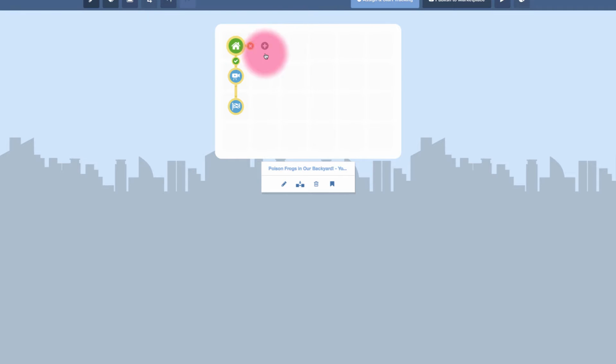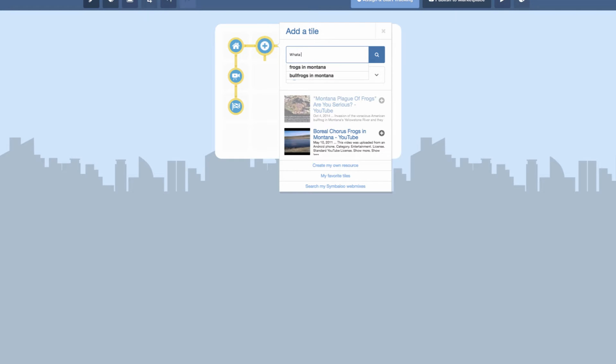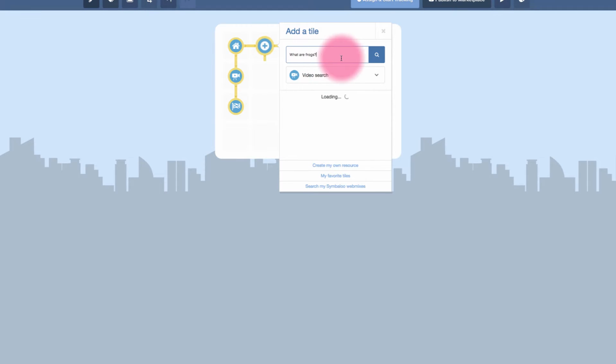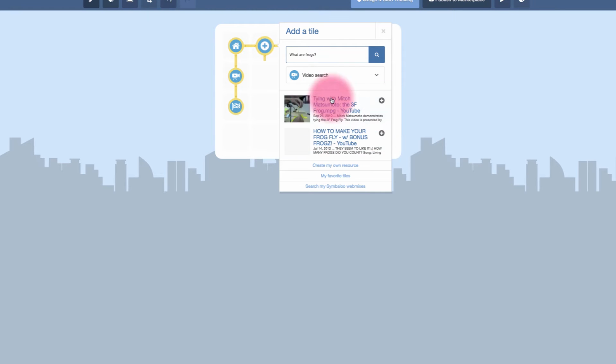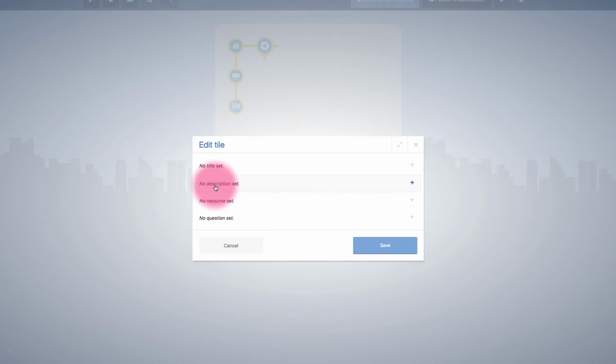If I want to go a different direction, this is the incorrect answer, then I can say, what are frogs? I could add a resource if I want to, which I could just populate using this again. I can create my own resource, so I can just add a description, a title. I could just give them further information. Maybe I have an article where I just have a specific paragraph that I want them to read. I could copy and paste that in here and give them the resource link.